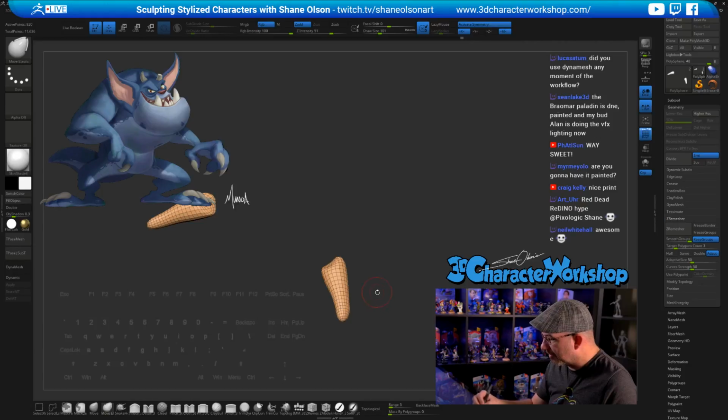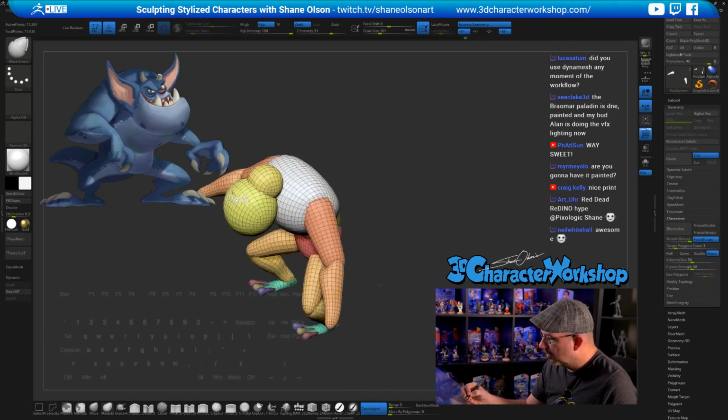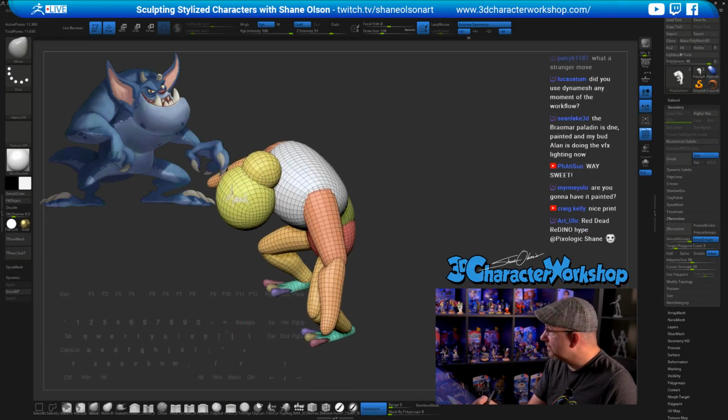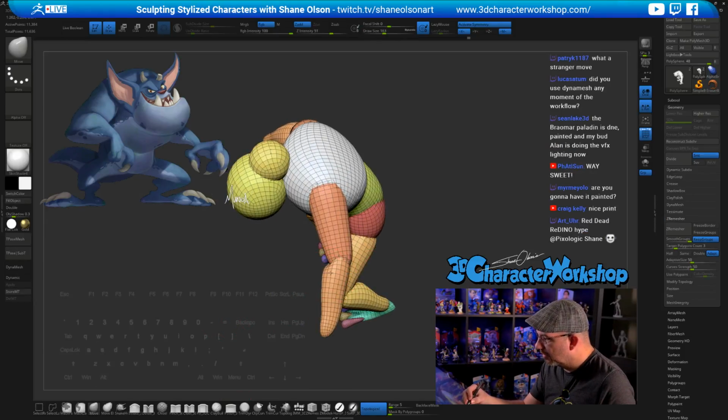I like to make the forearm kind of wrap up around. Oh, I'm using Move Elastic.